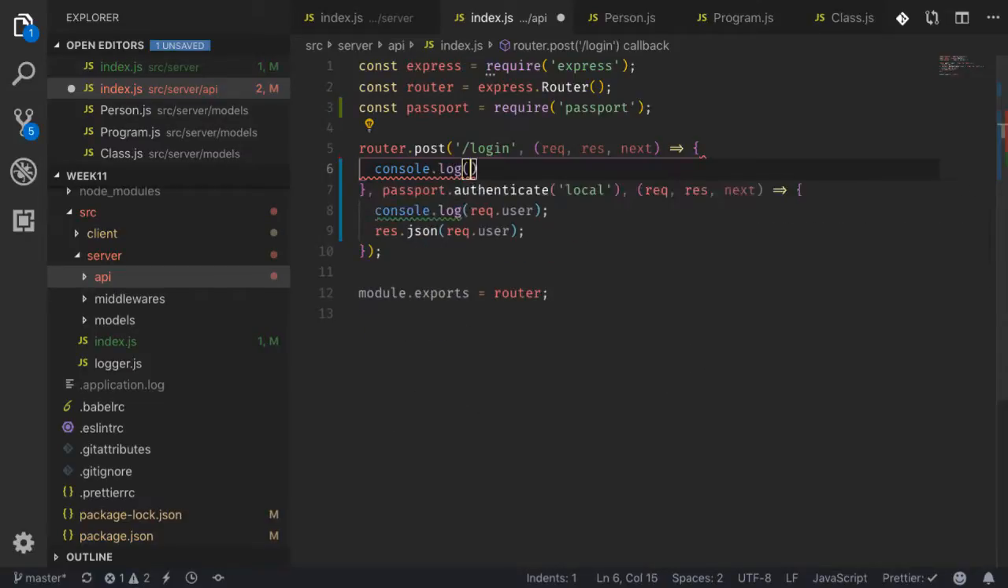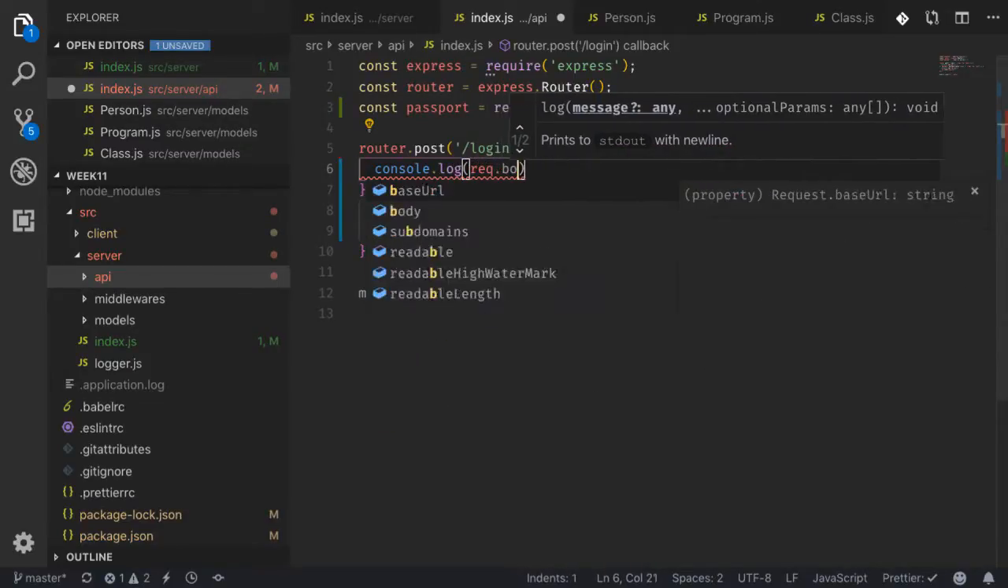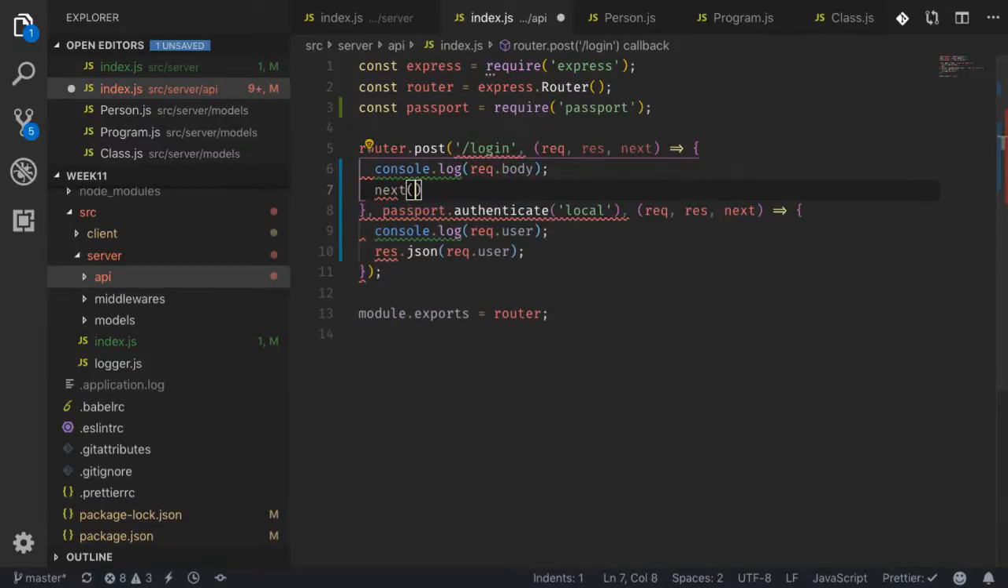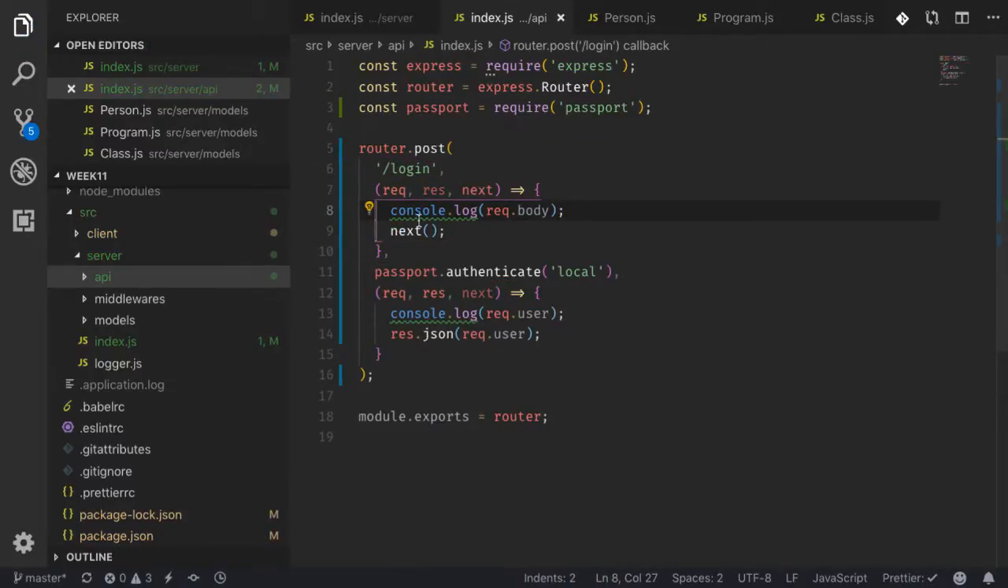And console.log request.body. And then I'm going to use next. As I've mentioned, this is a middleware right here. It'll hit this block first when we post to our login, and I'm just going to console log out request.body, and then I say next so that it can go on to the next step, in this case passport authenticate local. Upon success it should go to here, but it does not look like it's wanting to do that.